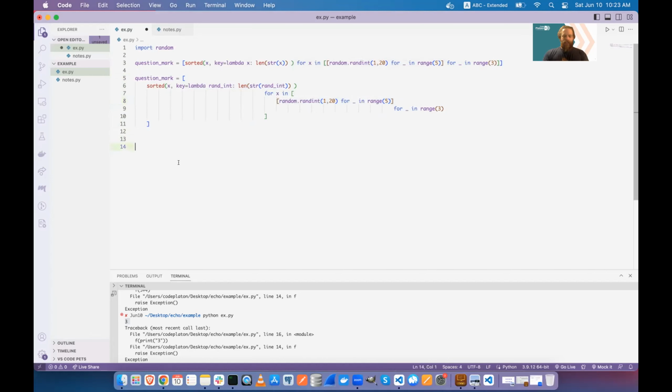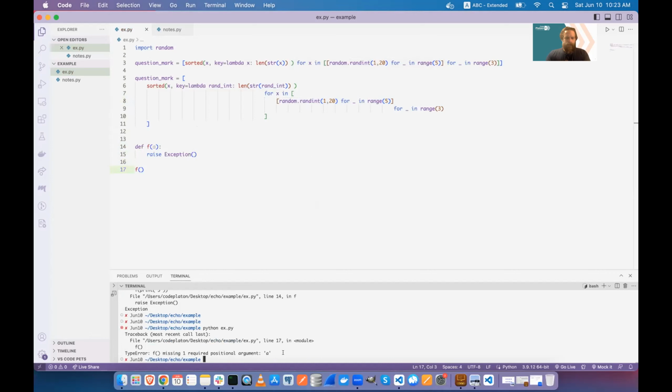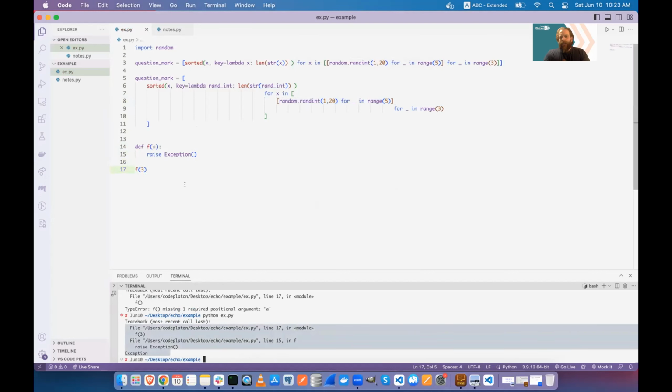So if I have a function, and I pass it a parameter, and I try to call f, what's going to happen? Whoops. It's going to raise an exception.